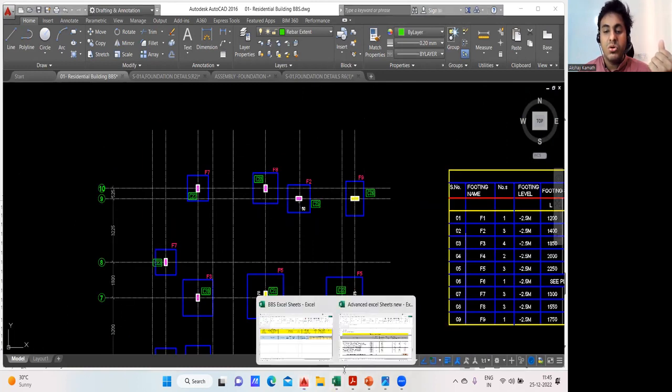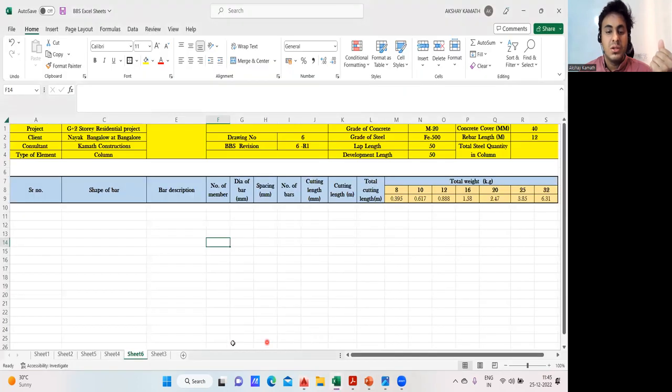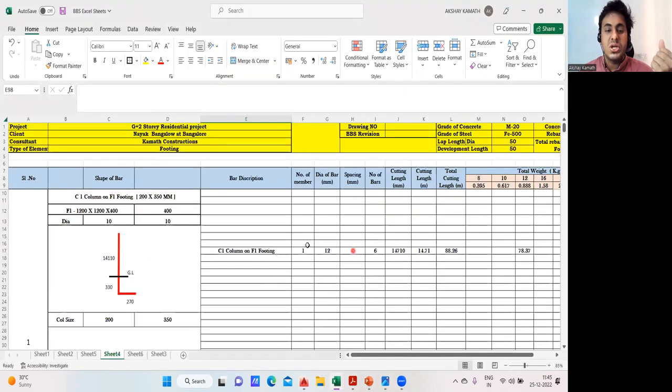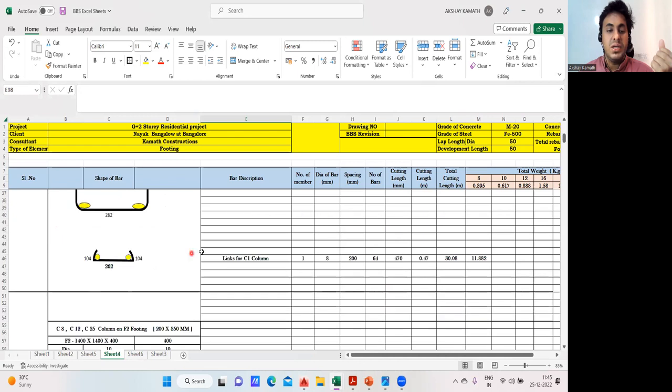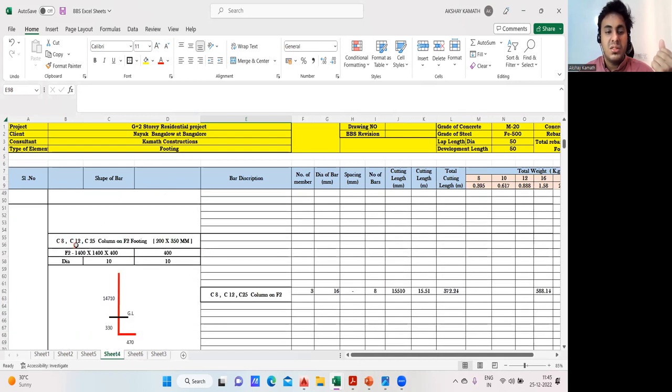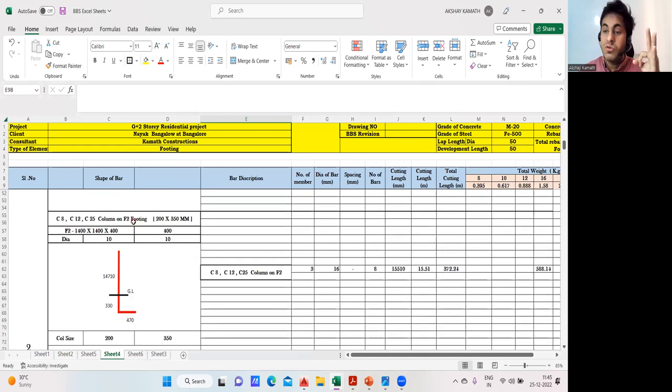Why? Because the moment you group and you go to the Excel, you prepare this Excel sheet, you just have to input here like we have done here. Like see, C8, C12, C25, 3 columns on F2 footing I told. So that is why I have written number of members is 3. Then directly I'll get the answer.